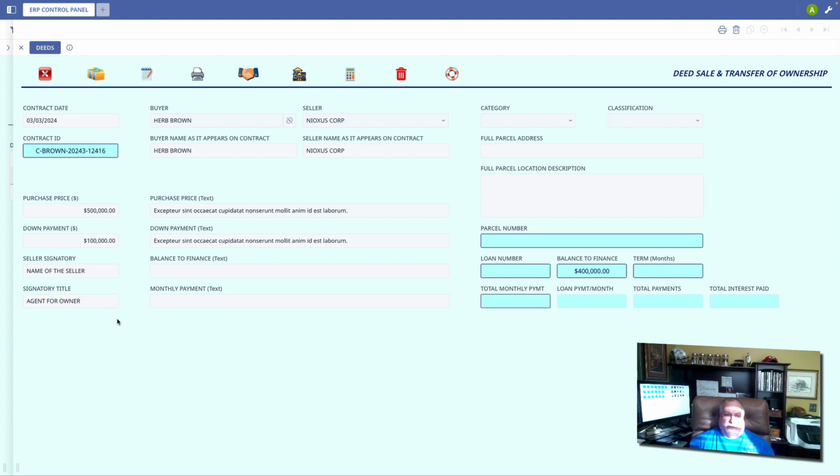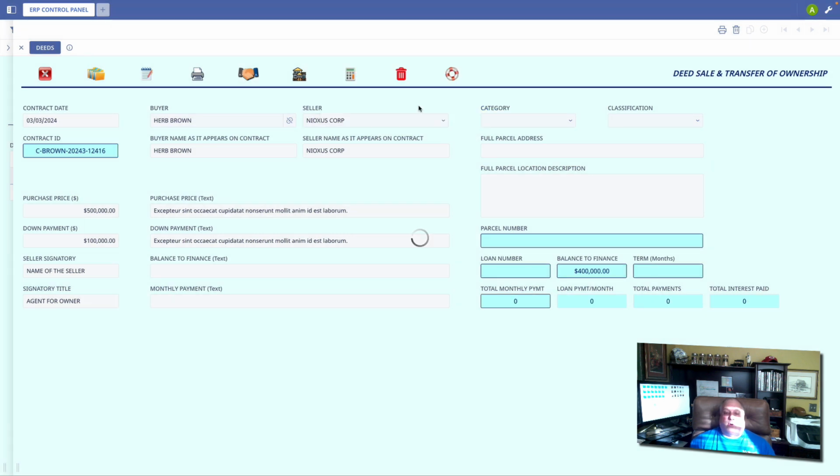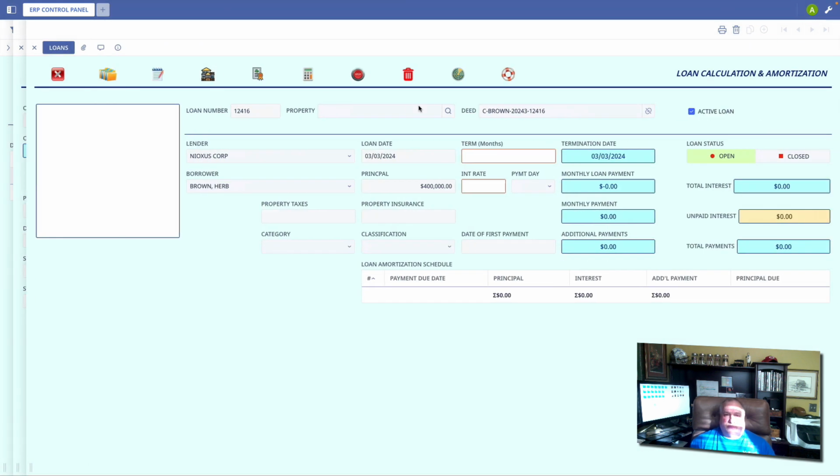Having entered this information, the system is now showing us that there is $400,000 to be financed, the difference between the purchase price and the down payment. If you are financing the loan for the purchase of the property and the mortgage payments are going to be coming to you, you can go into the system and actually create the loan at this time. I'm going to elect to create a new loan, and that will bring us to this screen.